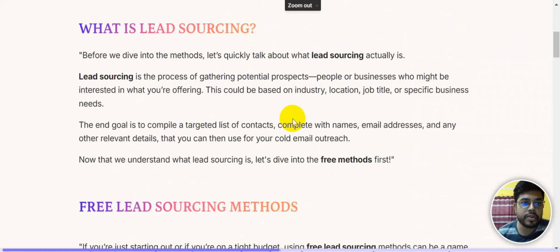Before we dive into the methods, let's quickly talk about what lead sourcing actually is. Lead sourcing is the process of gathering potential prospects, people or businesses who might be interested in what you are offering. This could be based on the industry, location, job title, or specific business needs. The end goal is to compile a target list of contacts, complete with names, emails, addresses, and any other relevant details like website, job title, this kind of thing that can be used for your cold email outreach.